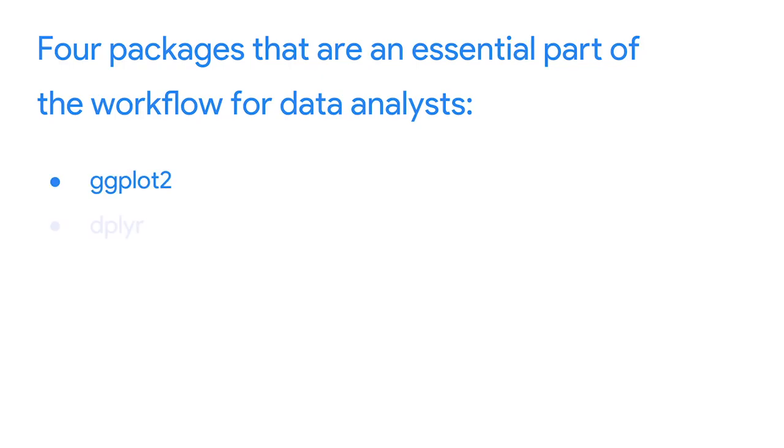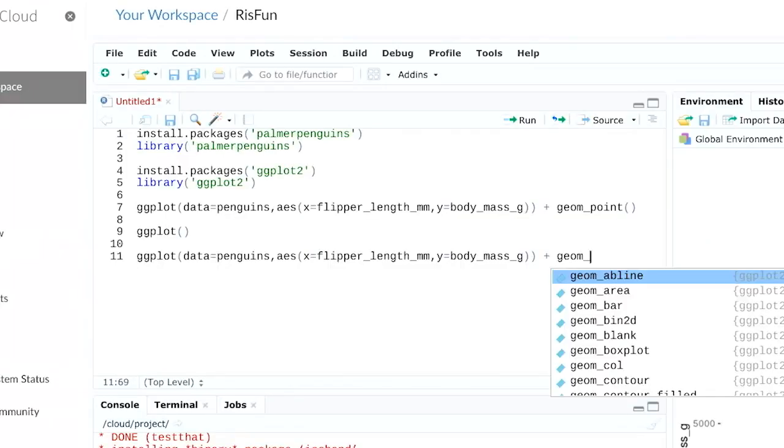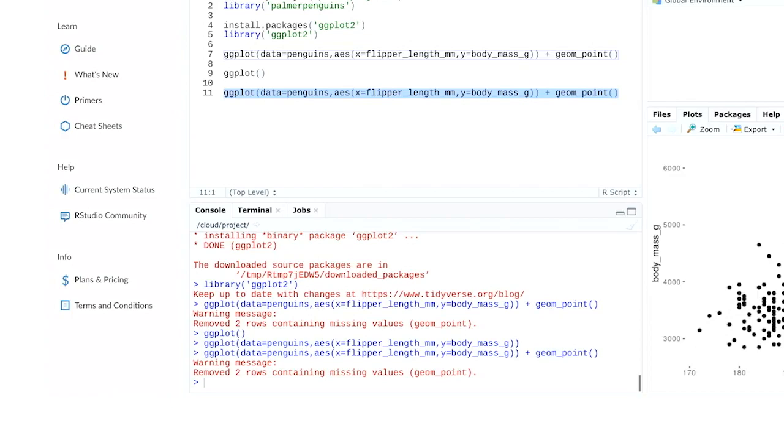Well, it depends. But there's 4 packages that are an essential part of the workflow for data analysts: ggplot2, dplyr, tidyr, and readr. You'll most likely use these more often than the others. ggplot2 is used for data visualization, specifically plots. With ggplot2, you can create a variety of data viz by applying different visual properties to the data variables. Here's an example of ggplot2 in action. You'll have your own chance to use ggplot2 later.